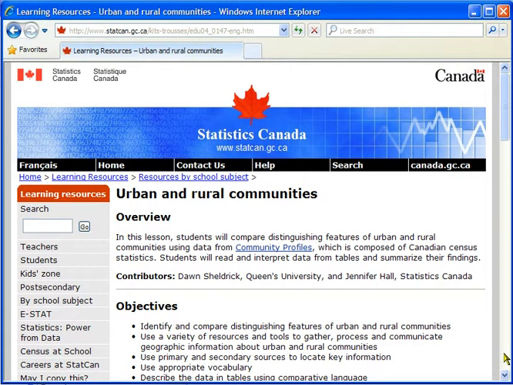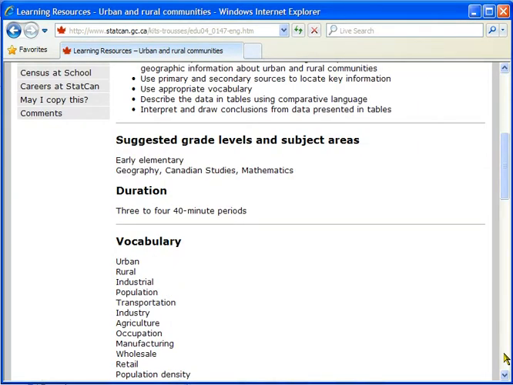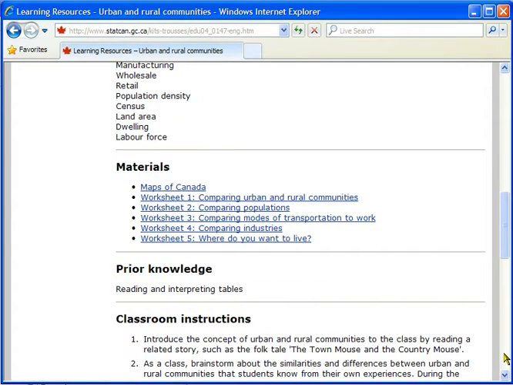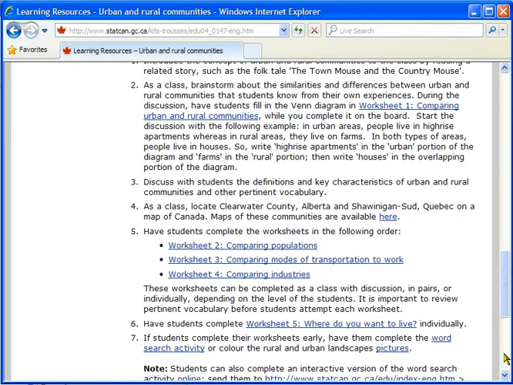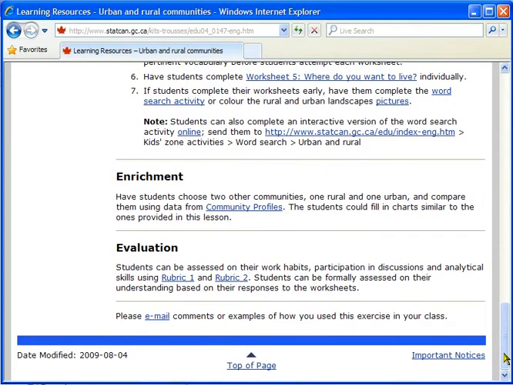They include everything you need: an overview, objectives of the lesson, duration, vocabulary, and all the materials that you need in terms of student worksheets. You'll also find classroom instructions and suggestions for enrichment. Some lessons even have an evaluation rubric.